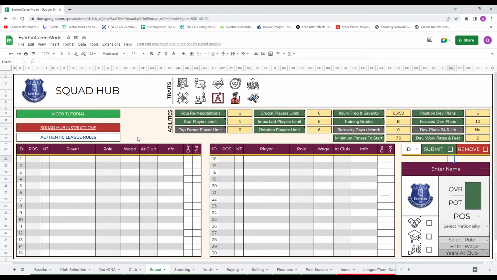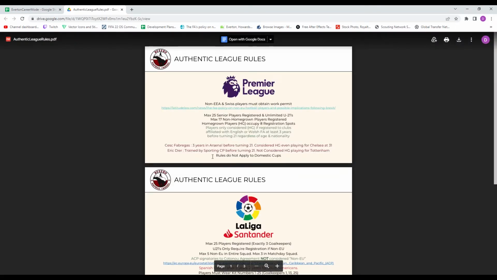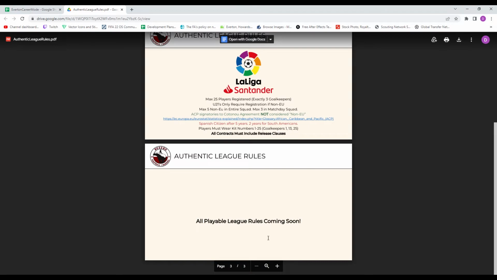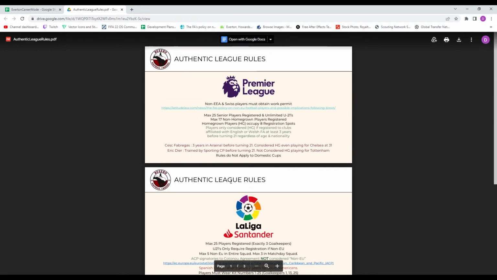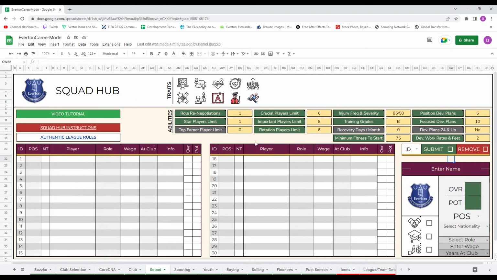Now, if you want to play with authentic league rules, then you do so. I have 2 of them here, Premier League and La Liga, and I will be updating more soon, but you can just figure them out on your own and play with them. A little bit of added difficulty. And it ties into the rest of the sheet, which is a player list. Now, the beginning, the instructions and the abilities are mandatory and you have to follow them. The player list is an optional tool for you.